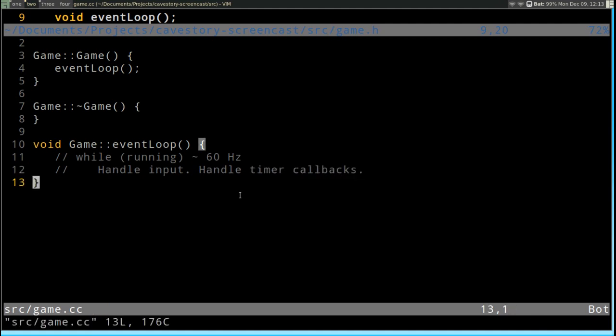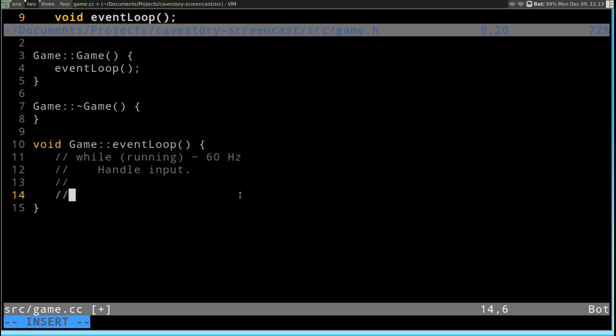I'm still not sure if we're going to be using STL's timer. It's just because I hate callbacks, and I think they're just so horrible to use in C++. So that's why. Actually, I'm just going to get rid of that. Handle input for now. There we go.